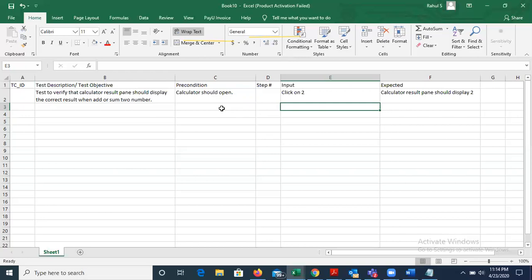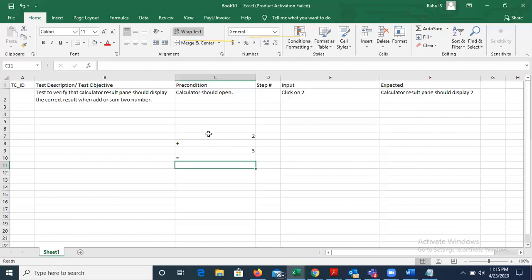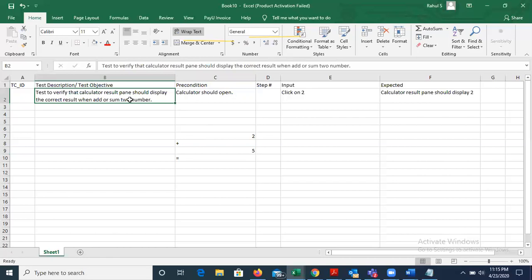So now to add two numbers, what activity are we going to perform? First, I'm clicking on 2, then I'll click on plus, then I click on, let's say, 5, and after 5 I click on equal to, right? So we have taken these steps to check the sum of two numbers.